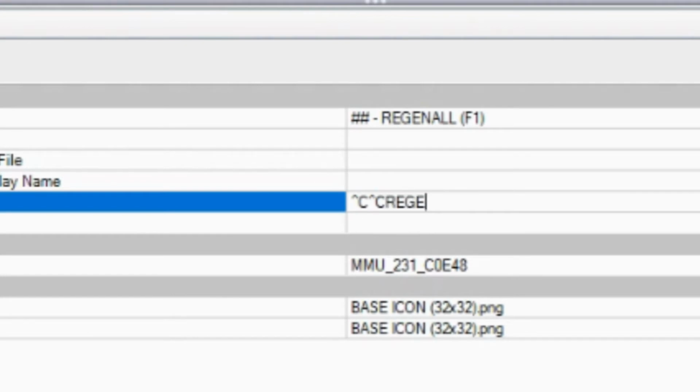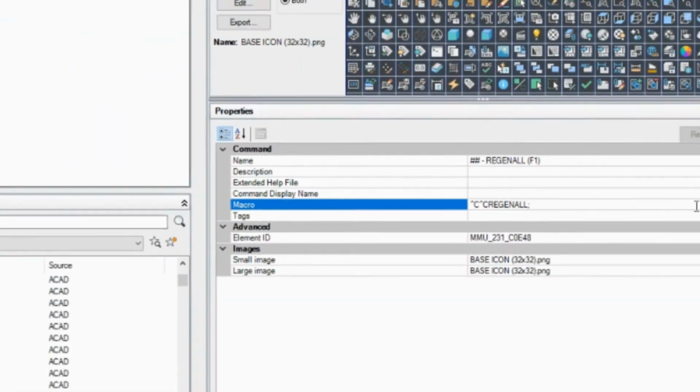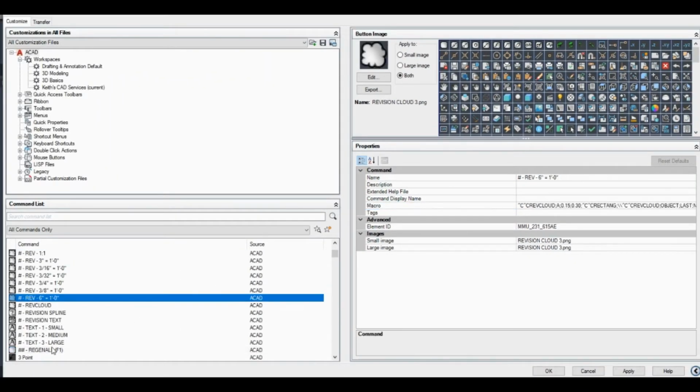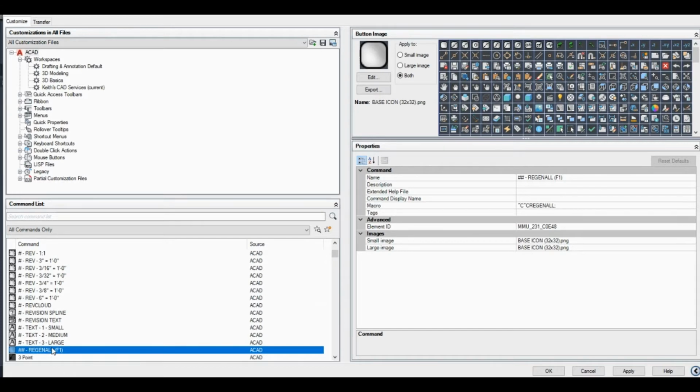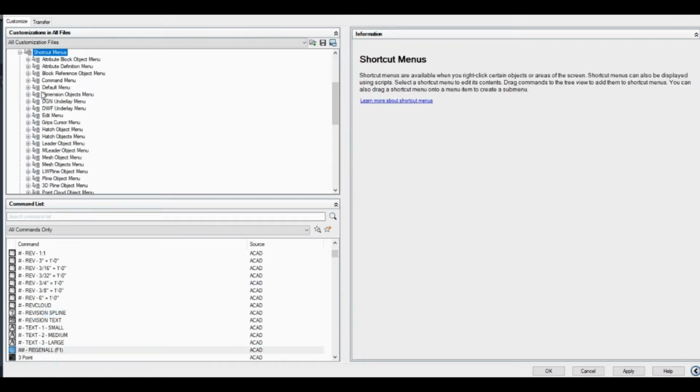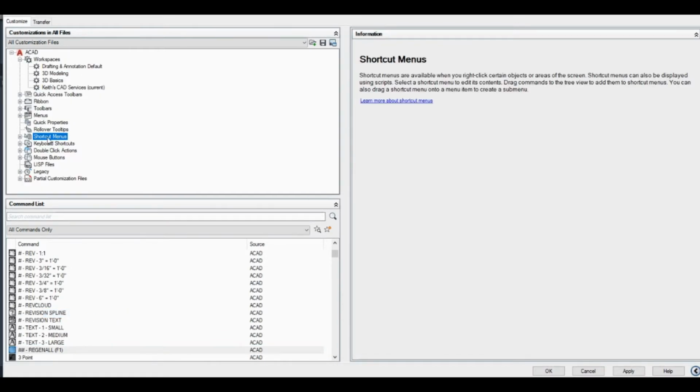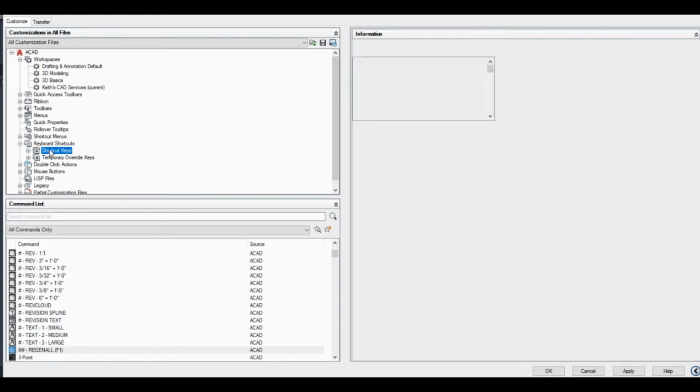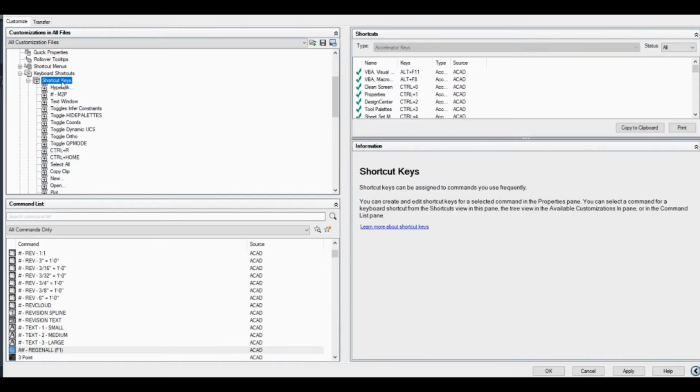Now we're ready to enter our macros. All we have to do is type the command and a semicolon that acts as hitting the enter key. The easiest way to make this a keyboard shortcut is to right click on this command, copy, and paste it into here.